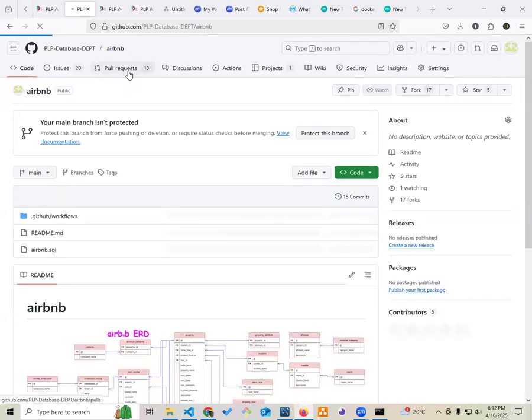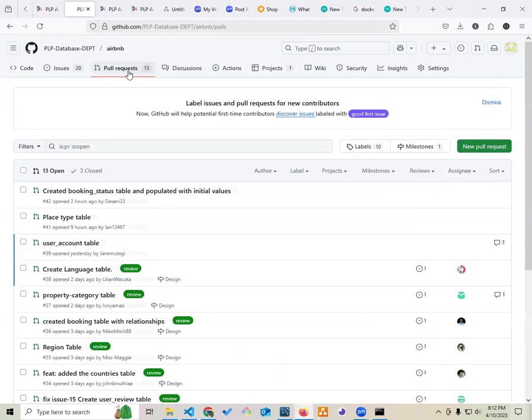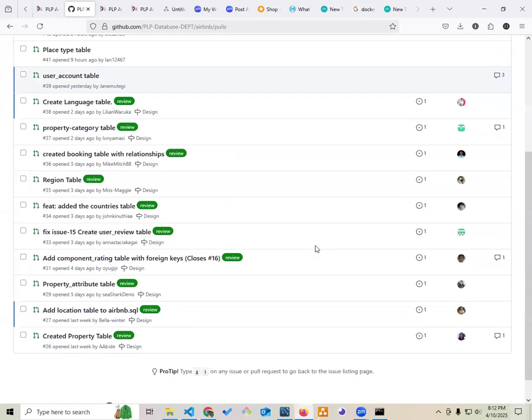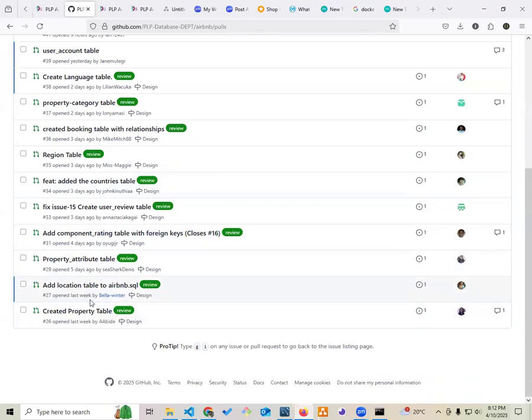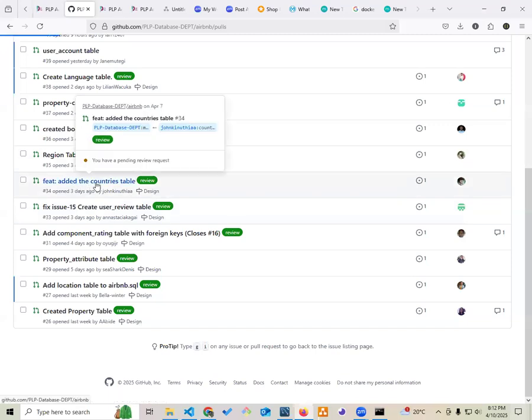Yeah, if you come here, remember the Airbnb. I've not been able to review some of your work, so I want to get some of you to review your peers' work. If you come to the pull request, we have quite a number of submissions. Just feel free to go under any and then review their work. If you review anyone's work, just make sure you write it there.